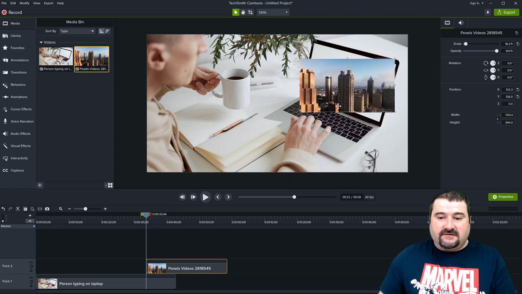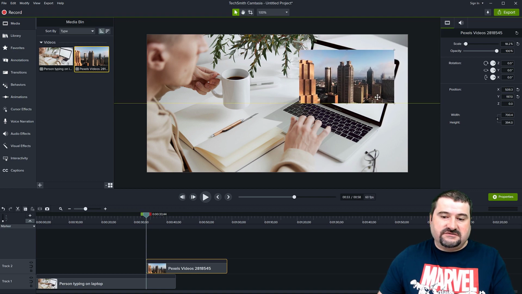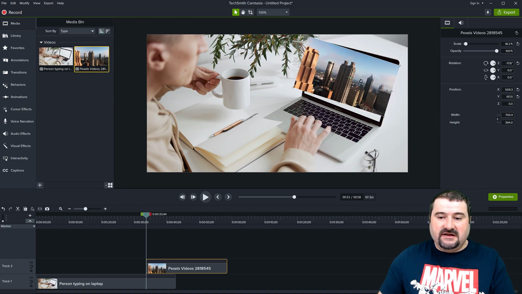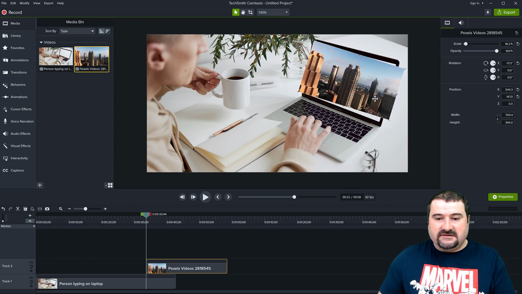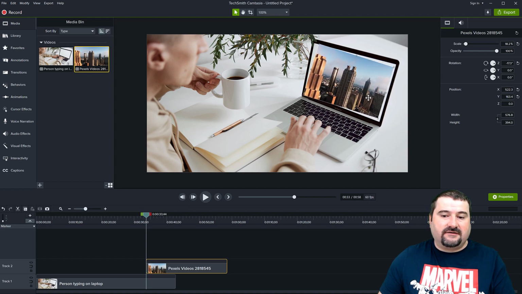If I resize this here, and you can, of course, if you want to rotate it, you can see that it doesn't really fit in that area. You may try and scale it, you hold down the shift key and distort it a little bit, but you can see it's not really doing the trick. So how can we do this?